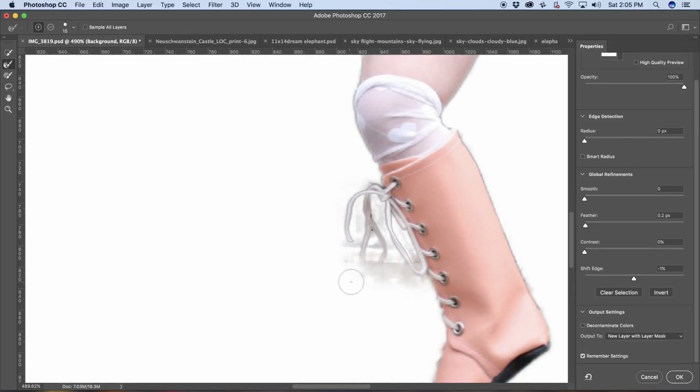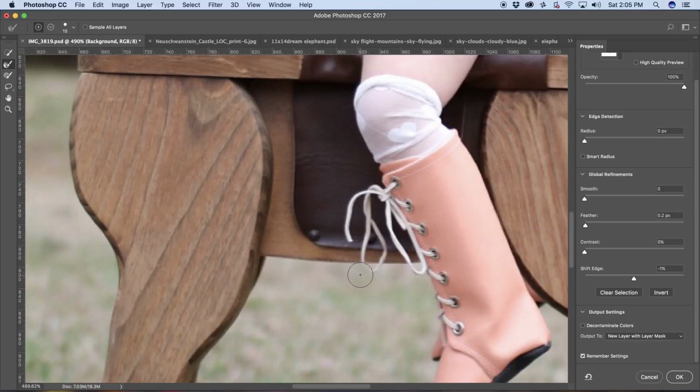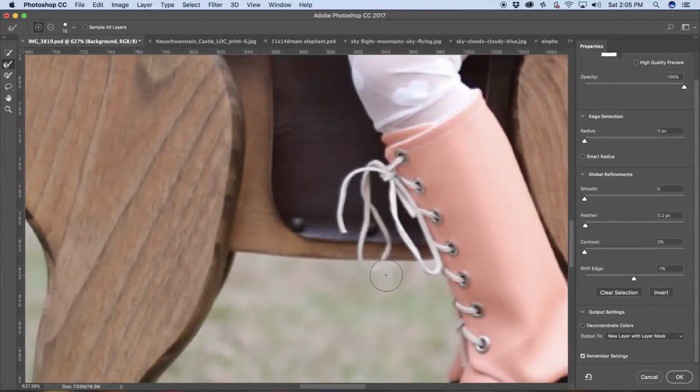Now why isn't the selection working very well down here? Well, let's hit X, and we can see that it's almost the same color, and there's not a lot of contrast. There's not a lot of anything really to tell that it should be selected. I mean, Photoshop doesn't know it's a string. It's just guessing based on color and contrast.